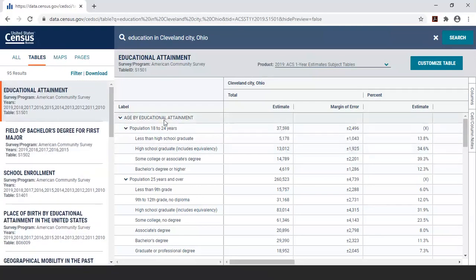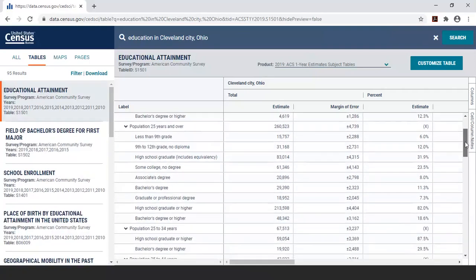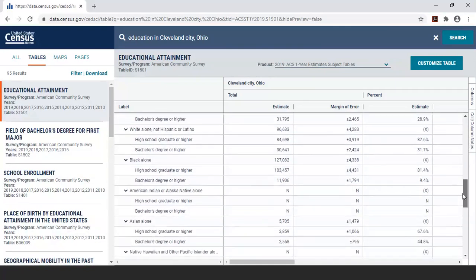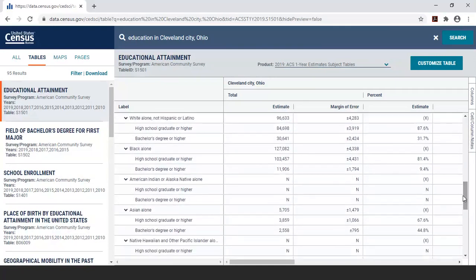And if you look at this actual table that I'm on, you can see that, for instance, 82% have a high school graduate or higher, and 18.6% have a bachelor's degree or higher. And you can look at the different age breakouts and also the different race breakouts as well. To do a new search, to start over, you just click on the Census Bureau logo.